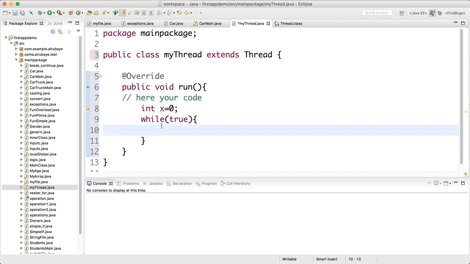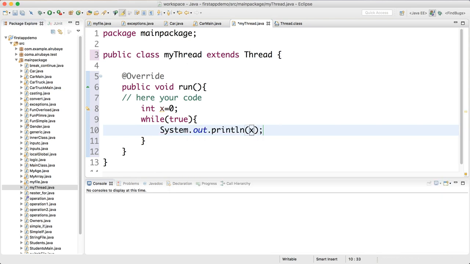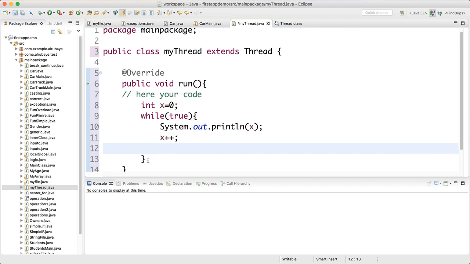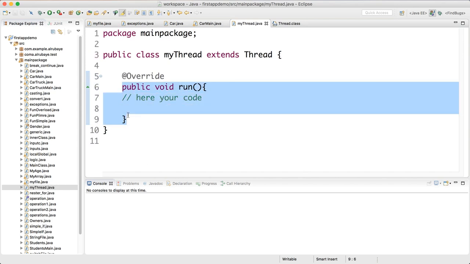So let me suppose I print the value of x. So I will say, okay, print x. Then I will increase x by 1. Here we go. So now here I could write my code. Whatever code I want to do, I could write it here.